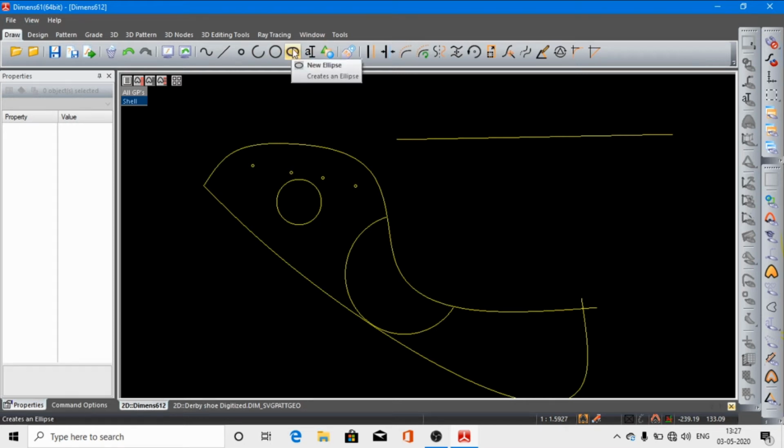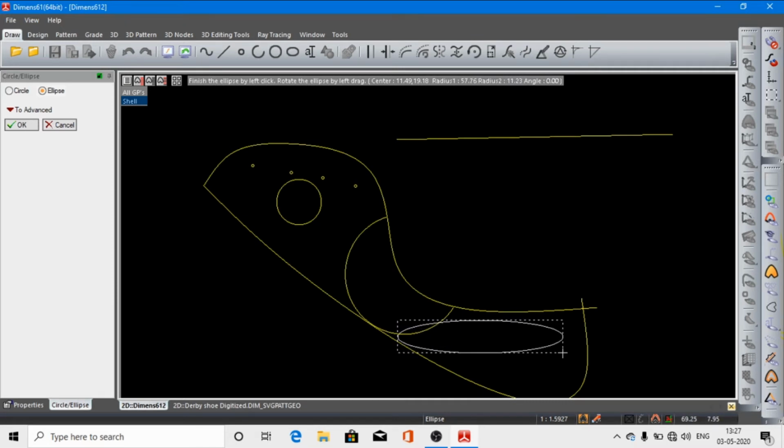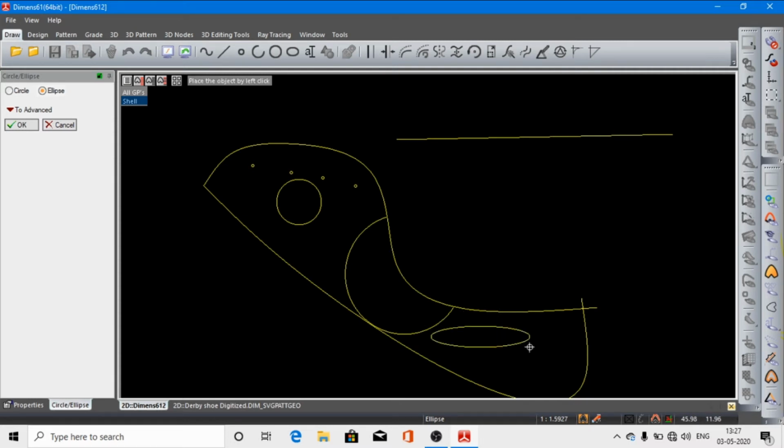The next very important tool is new ellipse. If you want to draw any elliptical line in your design, left click and drag whatever size of ellipse you want. You can drag and drop, and left click if you are satisfied with that.